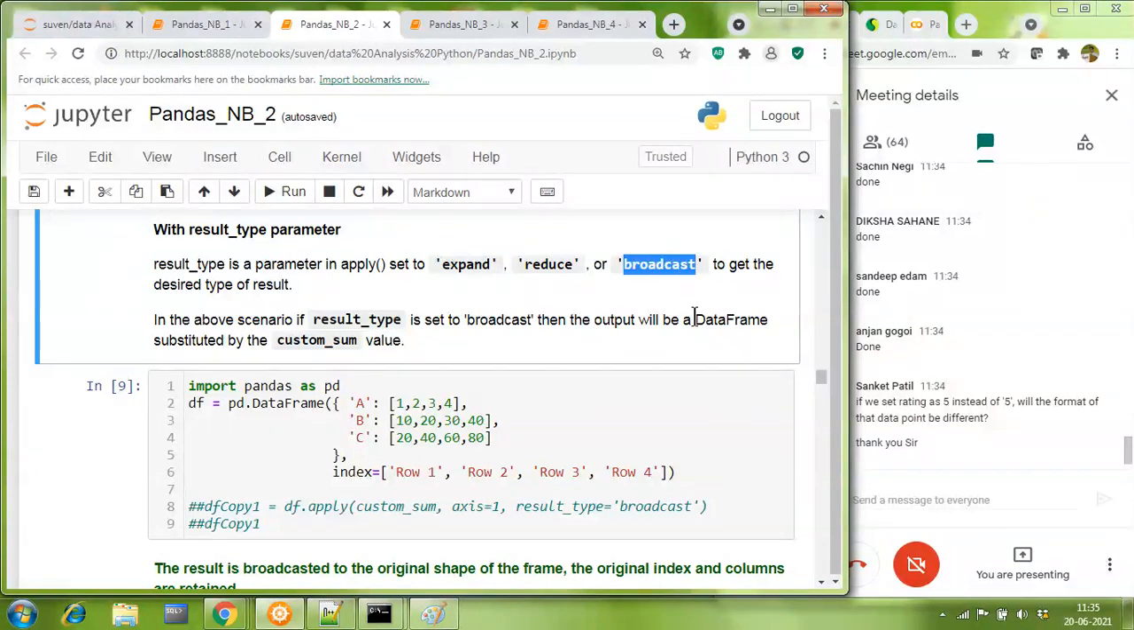To be very honest, there are very limited applications of using result type, but when there is a need to use them, and if you do not know about result type, you will end up writing around the bush a lot of programming. Then you will write a 10-line program, but your work could be done in just 1 line. So what is this expand, reduce, or broadcast all about? Let's see.